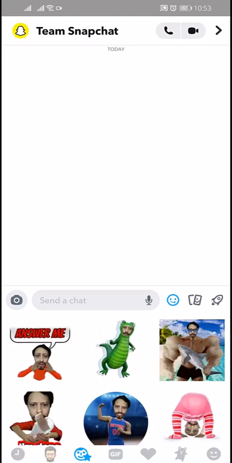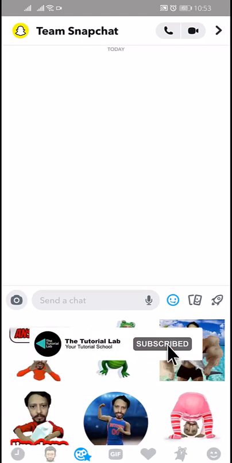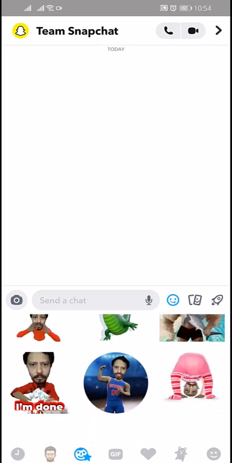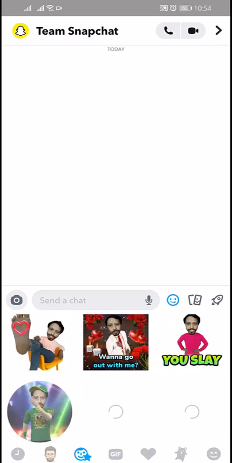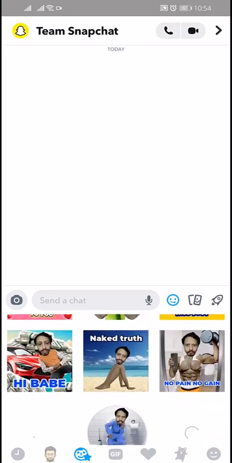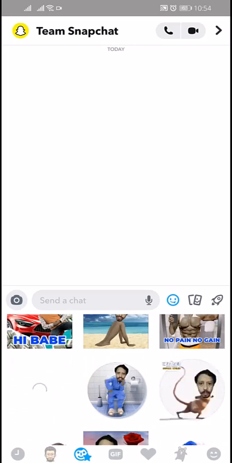Here you can see we have created our cameos on Snapchat. You can use this and send it to your friends. Friends, this way you can fix Snapchat cameos not appearing in your app.